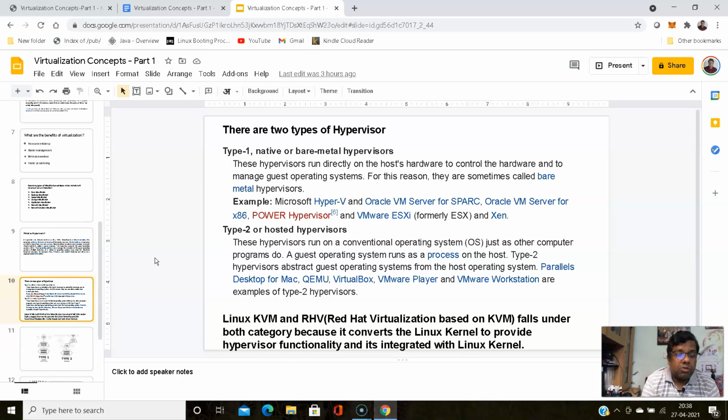Okay. Examples of this kind of hypervisor are Microsoft Hyper-V, Oracle VM Server for SPARC, Oracle VM Server for x86, Power Hypervisor for AIX based systems, and VMware ESXi. It is the most widely used hypervisor application in the industry. That is, VMware is the number one virtualization service provider.